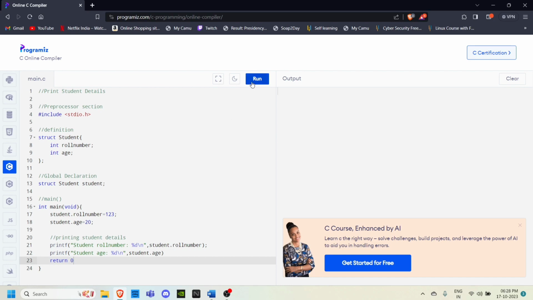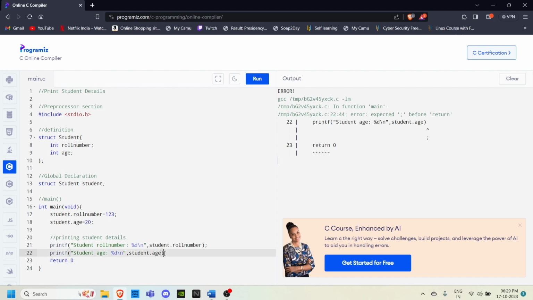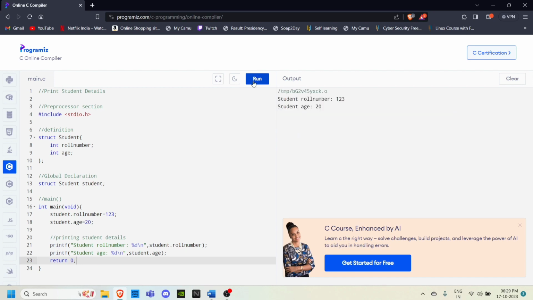So I'll just run this program here, and of course we got an error because here we forgot the semicolon. I just want to show you guys. So now we got the output. No, again here the semicolon. Yes, now we got the output, and this is the basic structure of C.